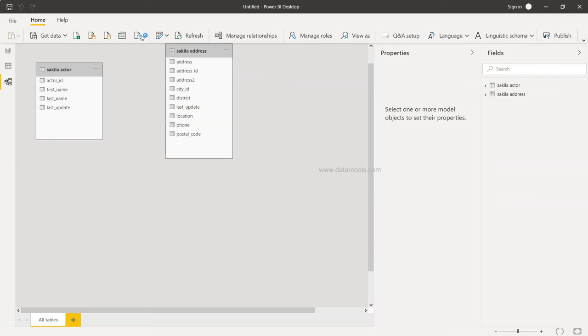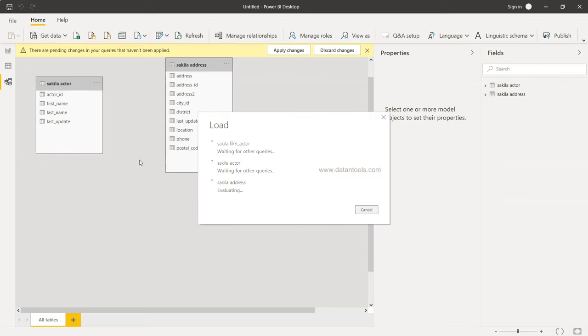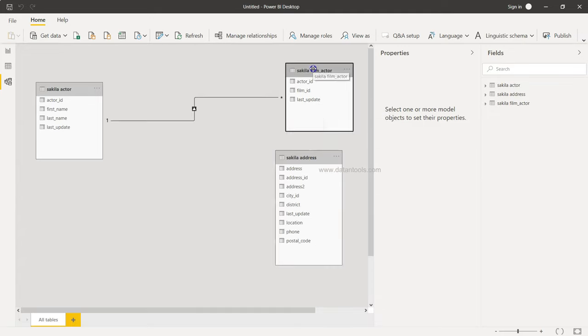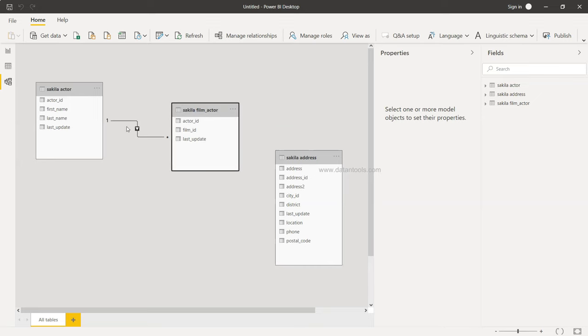So directly from here, you can load the table. As you can see, it is loading the details. And by default, it has created this relationship. And if you select it, it will show you the actor ID is the field on which the relationship is being created.